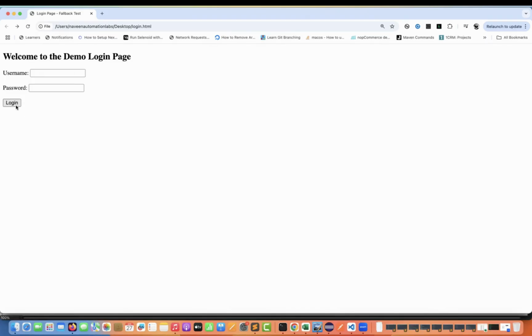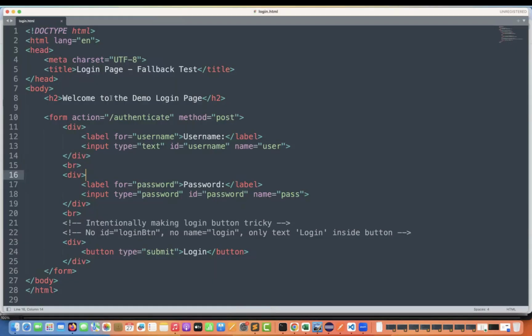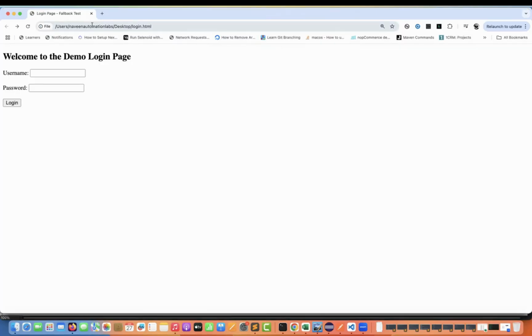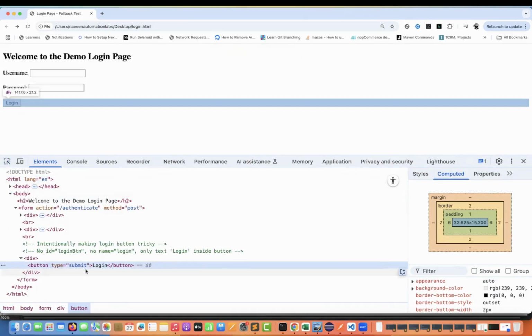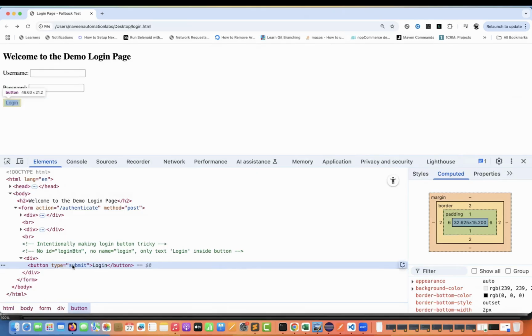Sometimes what happens, let's say you are using By.id and the ID is removed for this particular login button. I have created one dummy HTML page just to explain this, login.html, and when you open this login.html in your browser, it will display like this. Now, if you try to inspect this particular login button, you will see that I don't have any ID. For example, in the previous build, the ID or name was available. So what I want is, first you try with the ID, then name, then other locators.